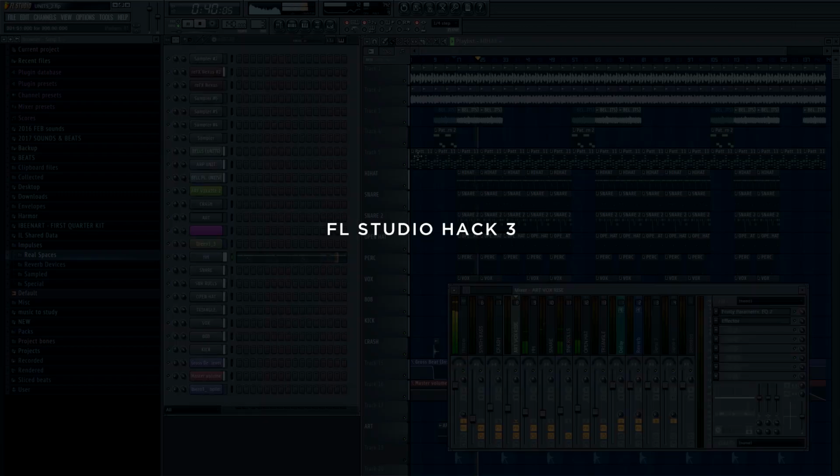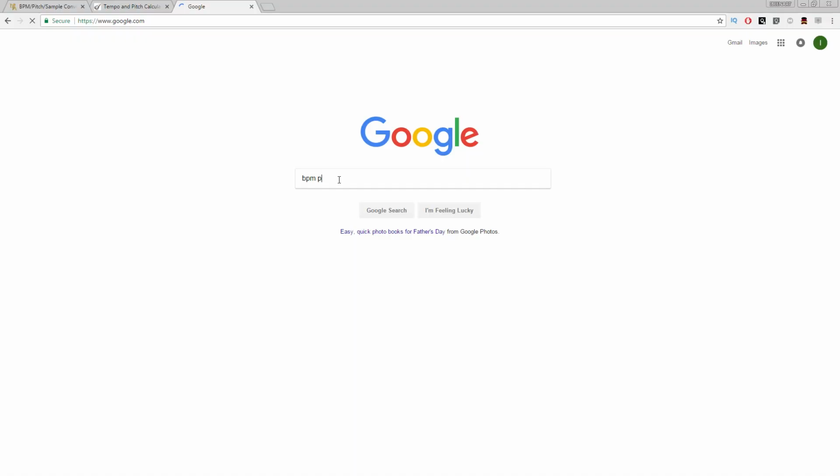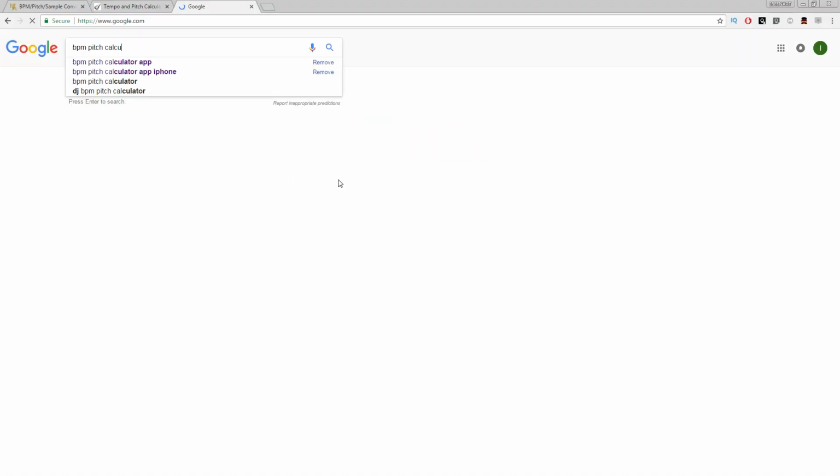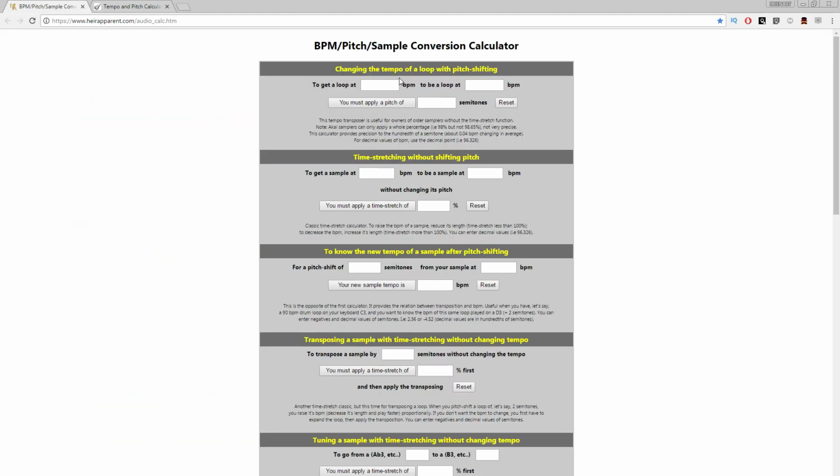FL hack 3, BPM calculator. A lot of people experience this kind of trouble where they stretch a sample, or they get a sample that's sent to them and you can't find the actual pitch. So what the BPM calculator does is help you see the exact amount of semitones that it's at.